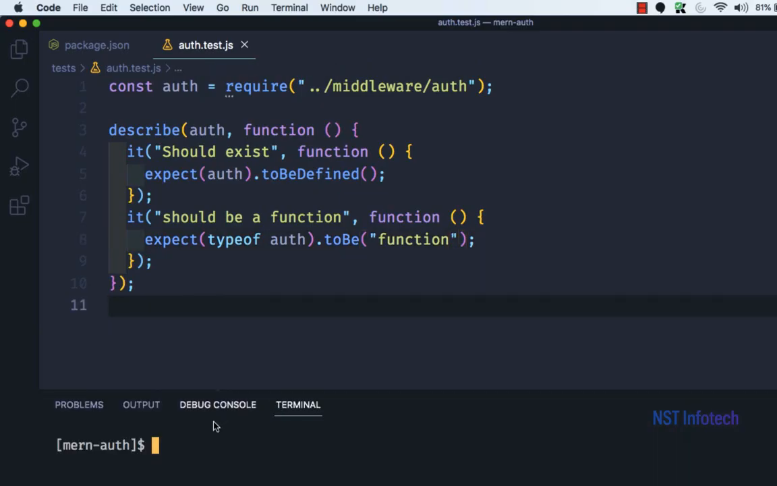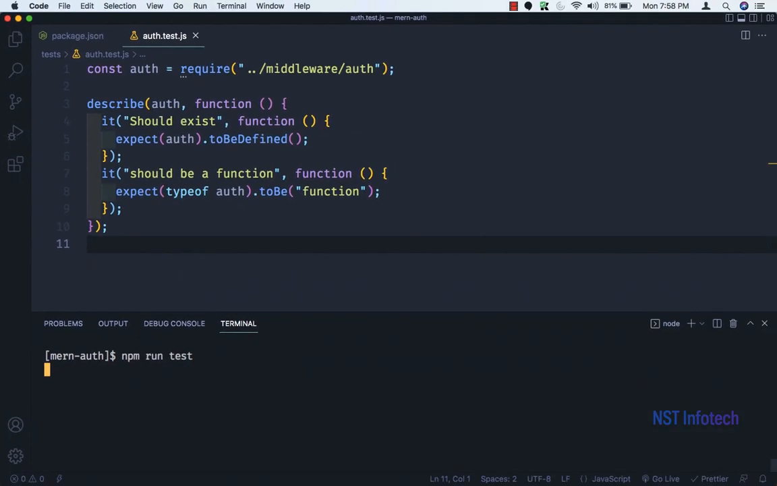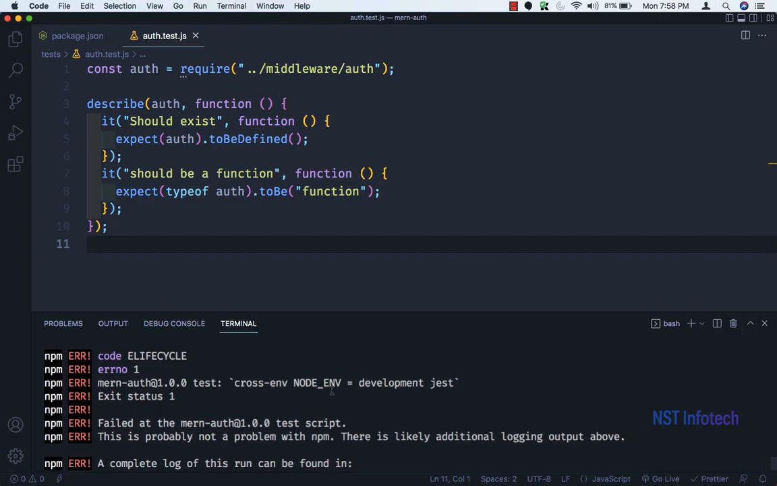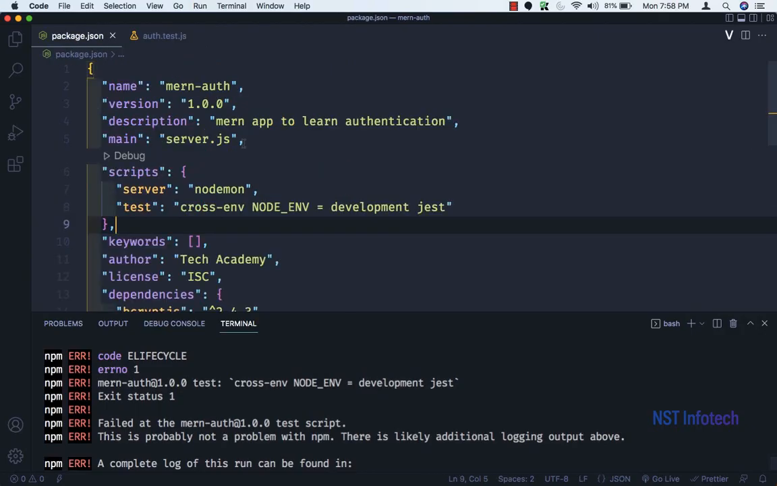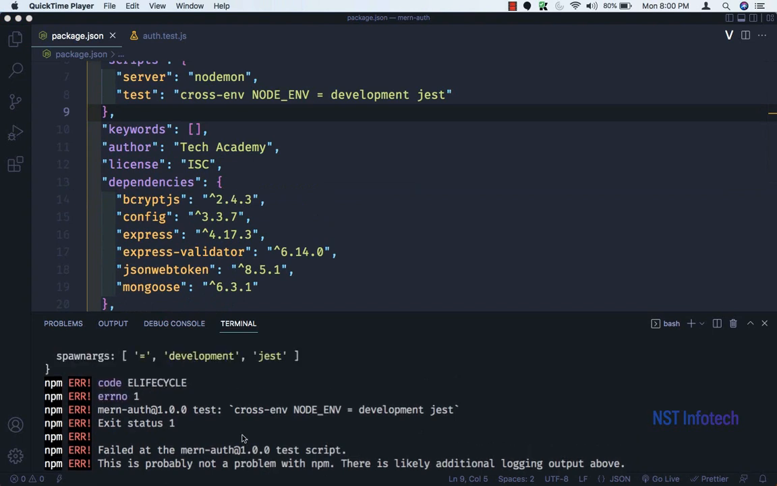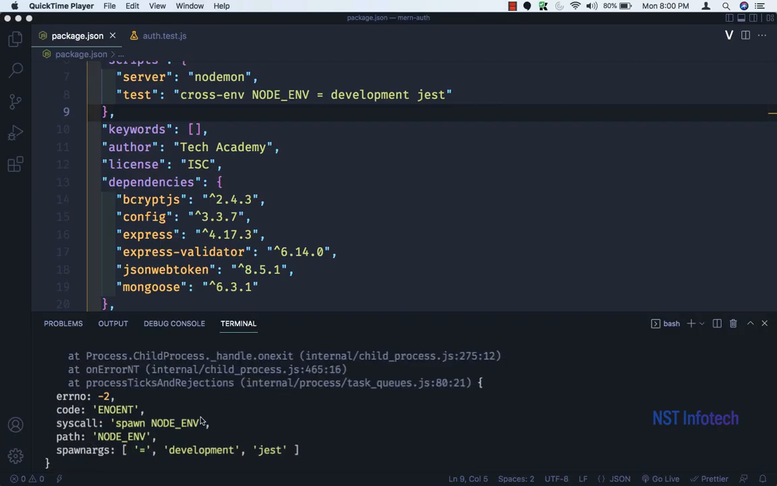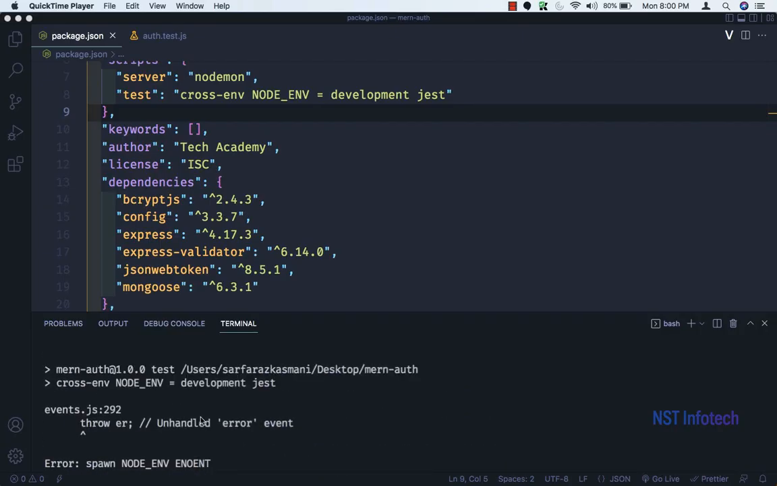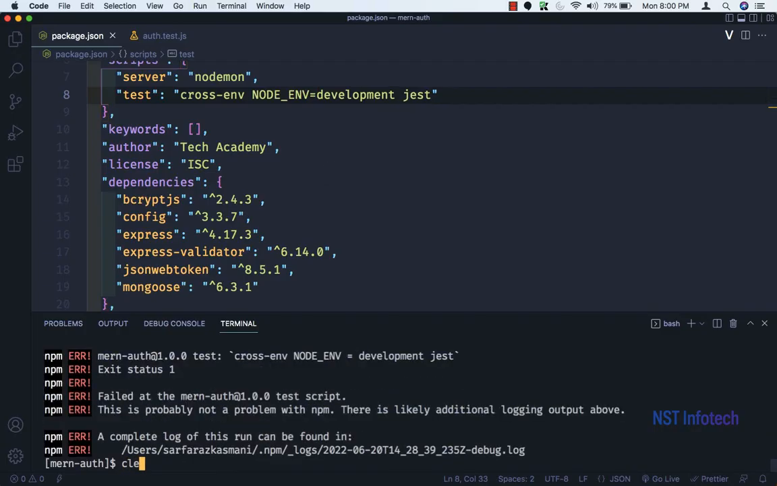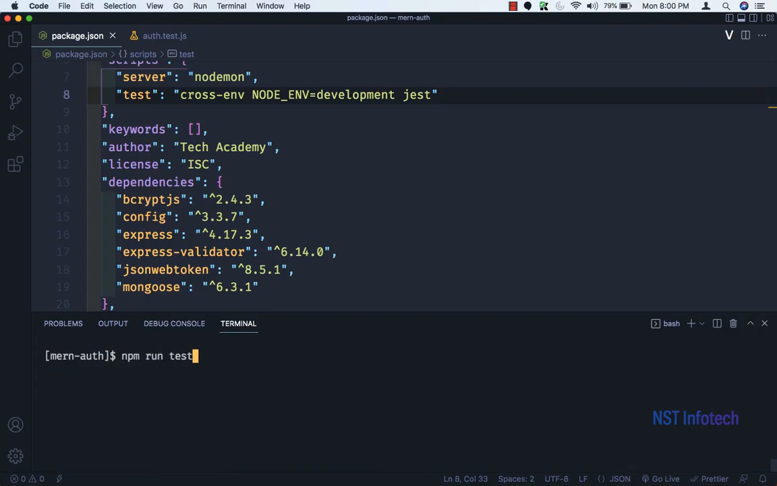So let's open the terminal with Ctrl and the backtick key. Here I will write npm run test and hit enter. We are getting some error. Cross env node. Let me go to package.json and see what the error is. Let me remove the space. Maybe, I don't know. Let's save this and try it again. Let me clear this and run npm run test.